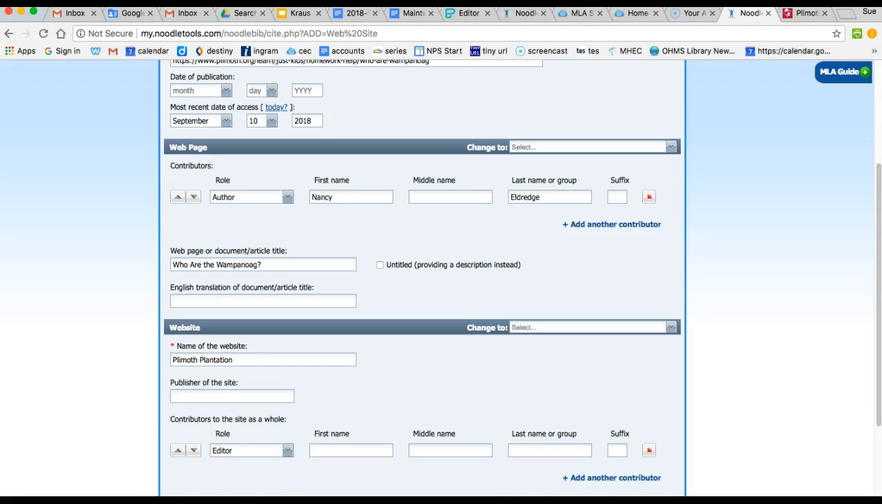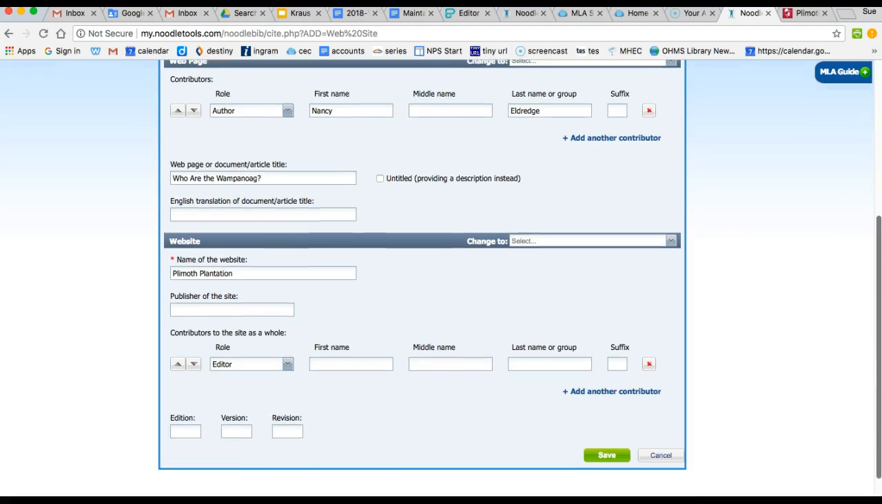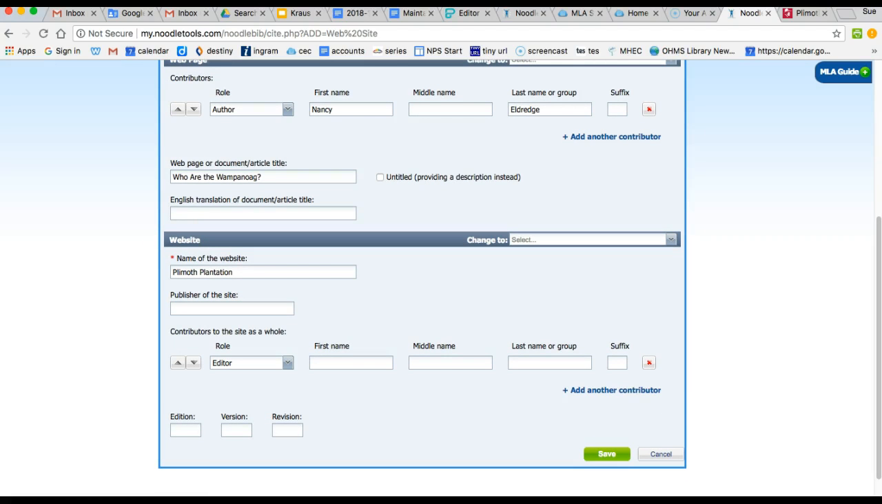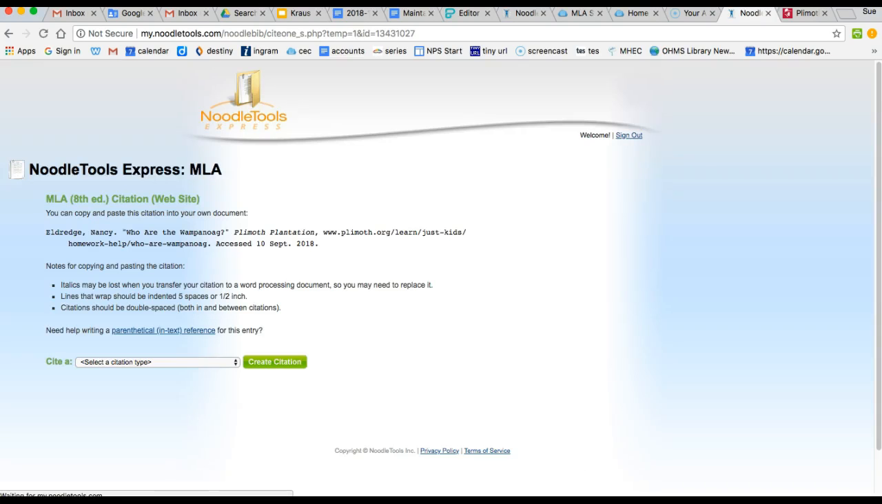Contributors to the site as a whole, I'm going to say most of the time, just don't worry about that. Okay, same thing with edition, version, and revision. Keep it simple. We're going to save it. And here is my citation. It's all done. You copy and paste that. You'll just highlight it, copy and paste it into wherever you're keeping your list of works cited.